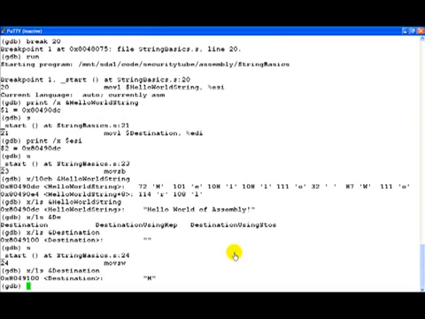However, there is something very interesting to note here. Let's now go ahead and print ESI and EDI. Okay, so let's go ahead and print ESI.